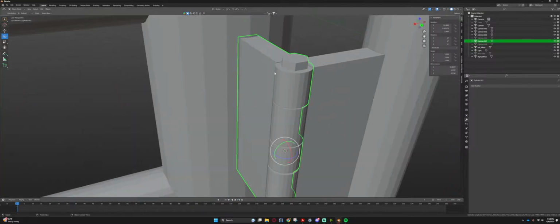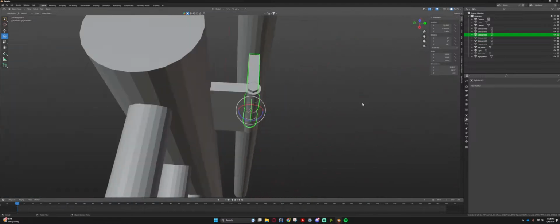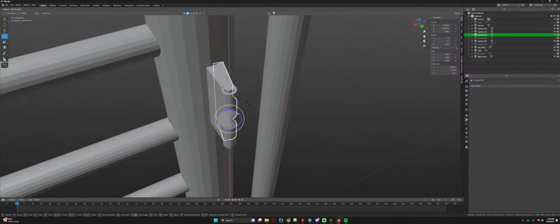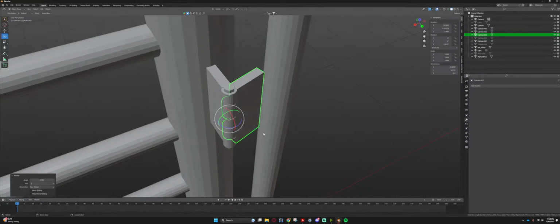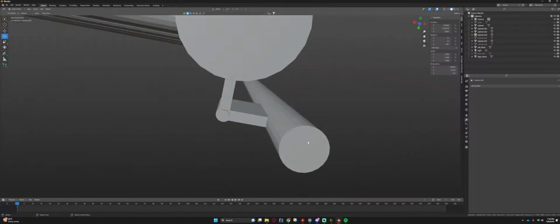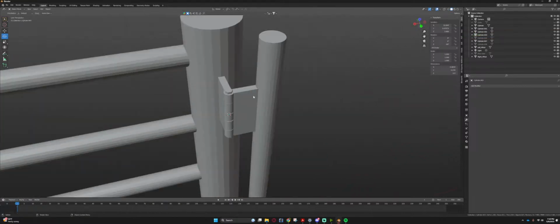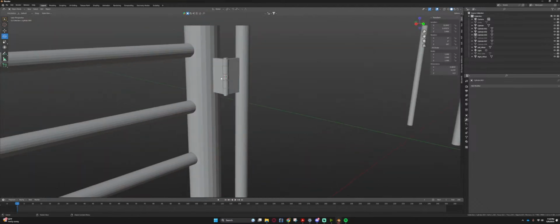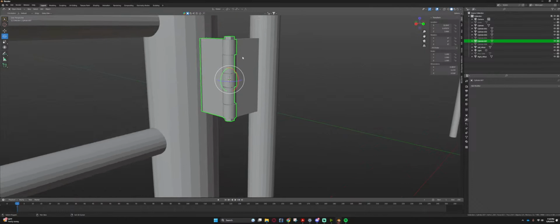So basically, we have two pieces of the hinge, and the gate will rotate on this axis point. So it will make it pretty easy to say, oh yeah, it just rotates this direction. So basically what I'm going to do now is just select both of these.